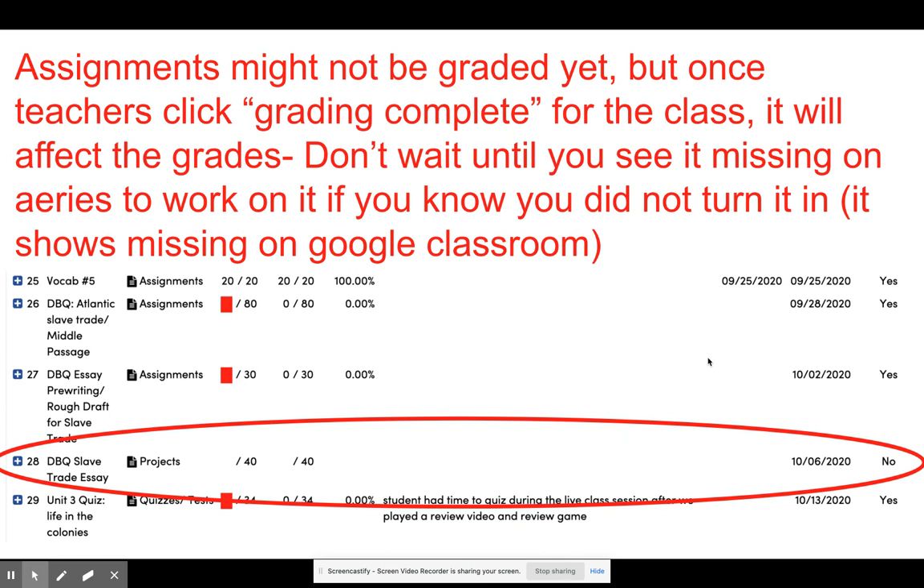Now, assignments might not be graded yet for the entire class, but once teachers click grading complete for the class, it is going to affect the grades. And so we don't want you to wait until you see an assignment missing on Aeries to work on it if you know you didn't turn it in. It shows up as missing on Google Classroom, the same red missing on your feedback and your grades.